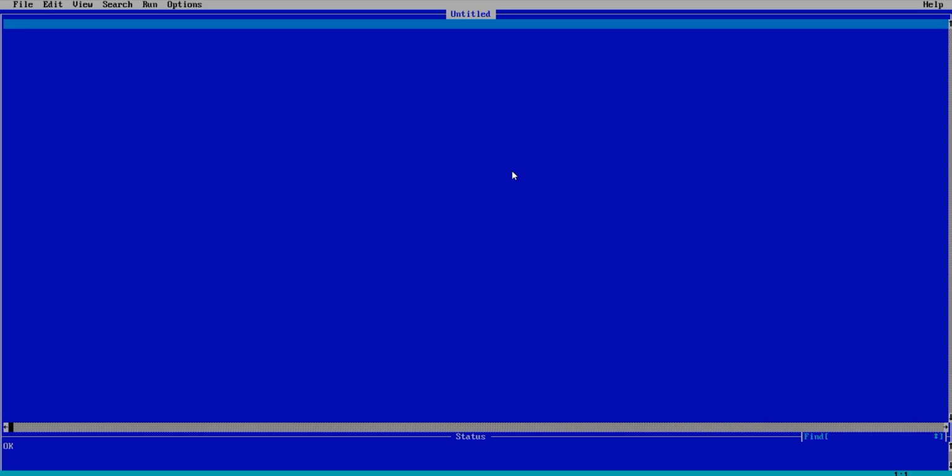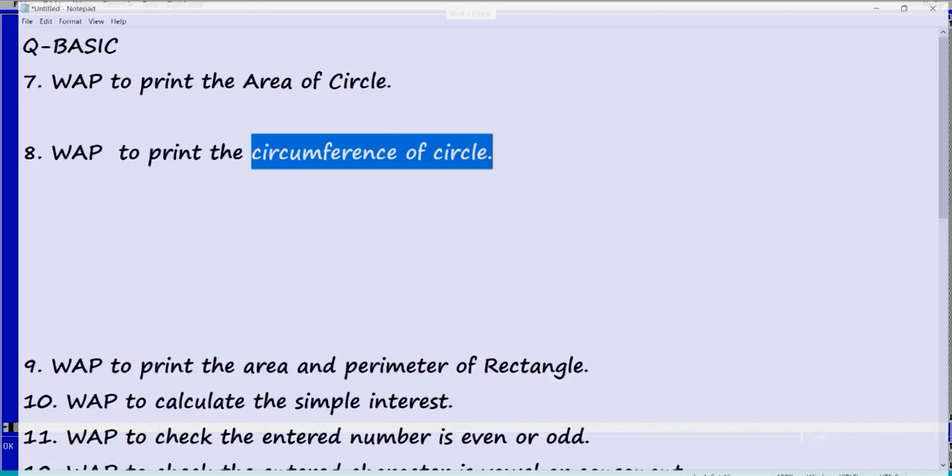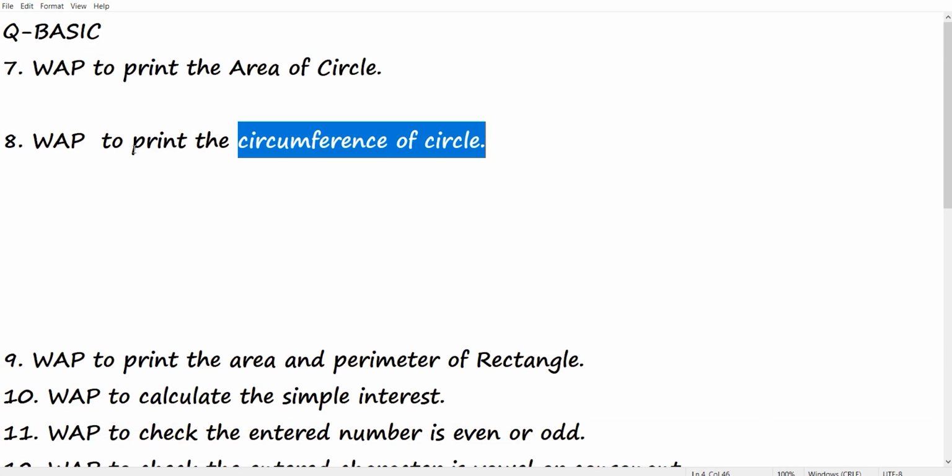In this video, we are going to run our fourth program. So let us look at the program. Write a program to print the circumference of circle.